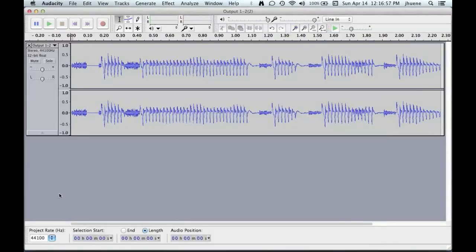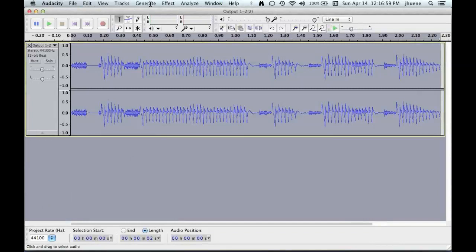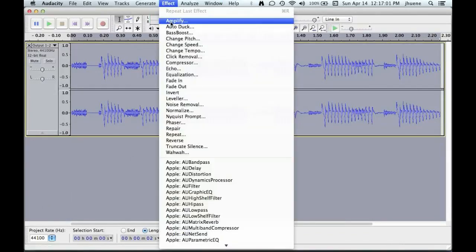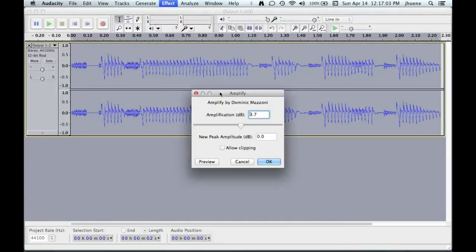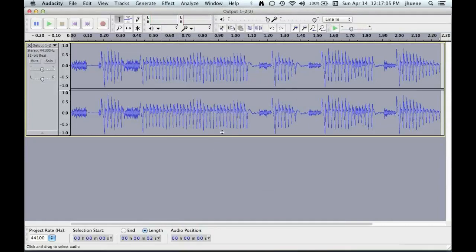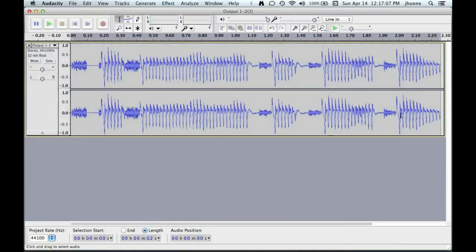Now all we're going to do here is we're going to amplify it. We're going to amplify this file so it's at 0 decibels, so that it's as loud as it can be without clipping. So now when we hear it, Specimen 1 returns positive. That's what it's going to do.